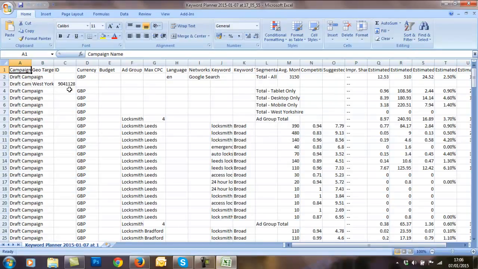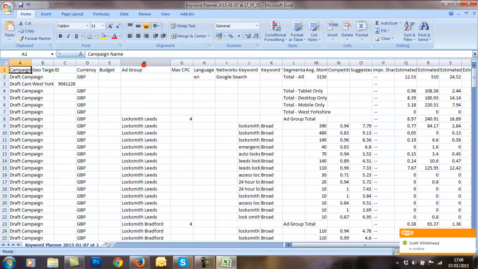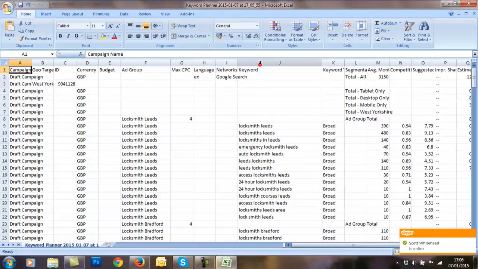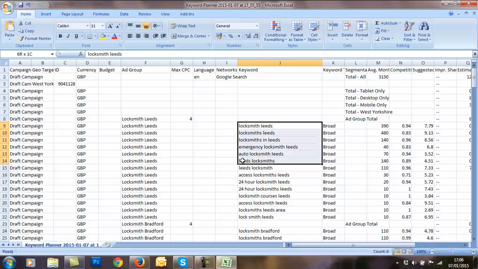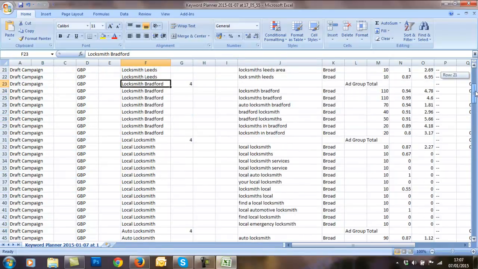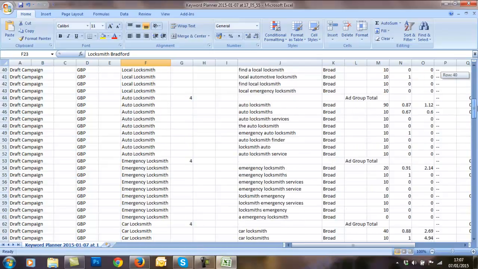Now this may look a little bit complicated to start with, but it really is quite simple. What we're interested in is this row here, the ad groups, and the corresponding keywords which are here. And I'll just click here to open that up a little bit, and click here to open that a little bit up. So if you look here, that is the ad group, and the corresponding keywords can be seen here. And then when we see a gap, that's moving on to the next ad group, which is locksmith in Bradford. And that carries on down the page. You can see where the keywords are split into separate ad groups here.